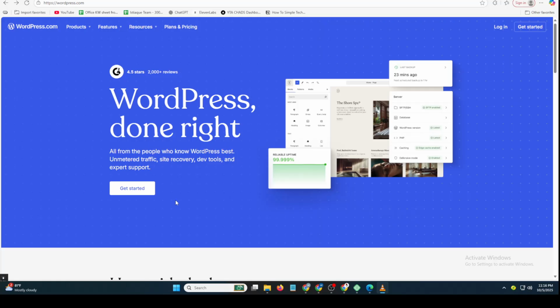Today I'm going to show you how to add an RSS widget to your WordPress website. A simple yet powerful way to keep your site fresh with dynamic, continuously updated content. By the end of this tutorial, you'll know exactly how to integrate an RSS feed that can automatically display content from your favorite sources, keeping your visitors engaged and coming back for more.